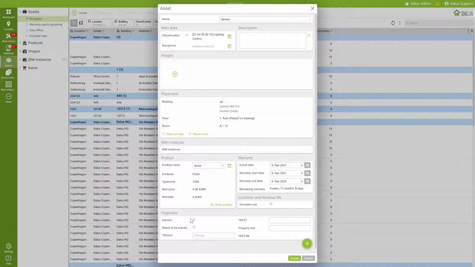Down here, we can enter in on user-defined fields. These are fields that you can create in various types of fields, drop-down menus, tick boxes, dates, and so on. To see more about this, also head on over to the video about properties and classification. But for now, we're ready to hit create.